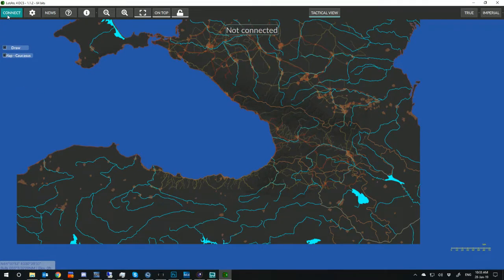We have our connect, our options, our news, display online help, information, zoom out, zoom in, ignore or exit full screen, on top, lock our map scale or move, our tactical view, which is this, what our units are in, true or imperial. If we click on this, we can change to magnetic, true, and our scale, so metric or imperial.